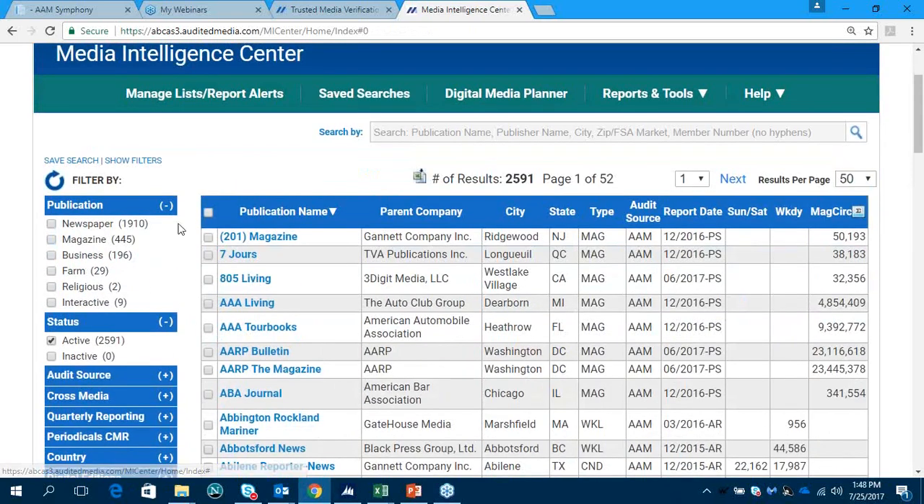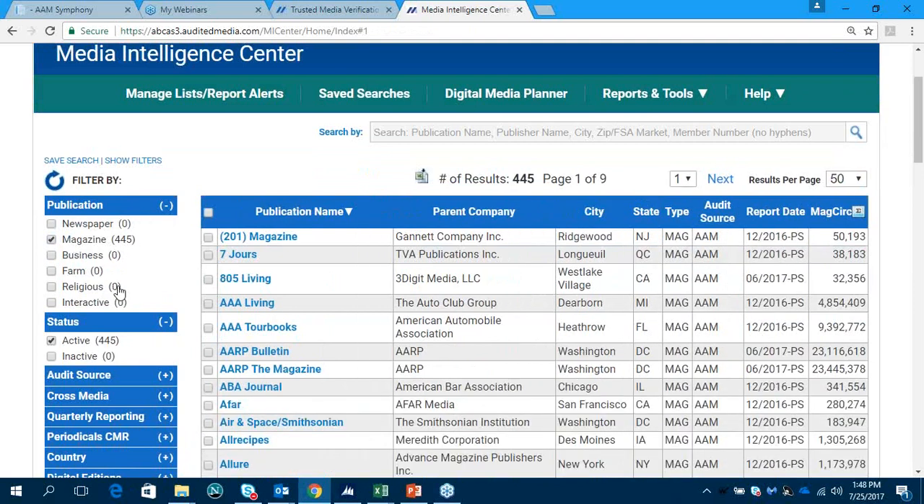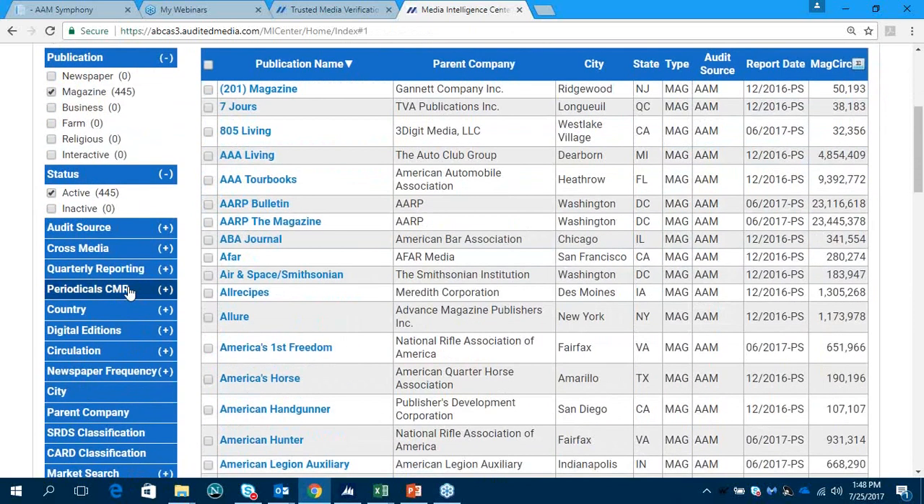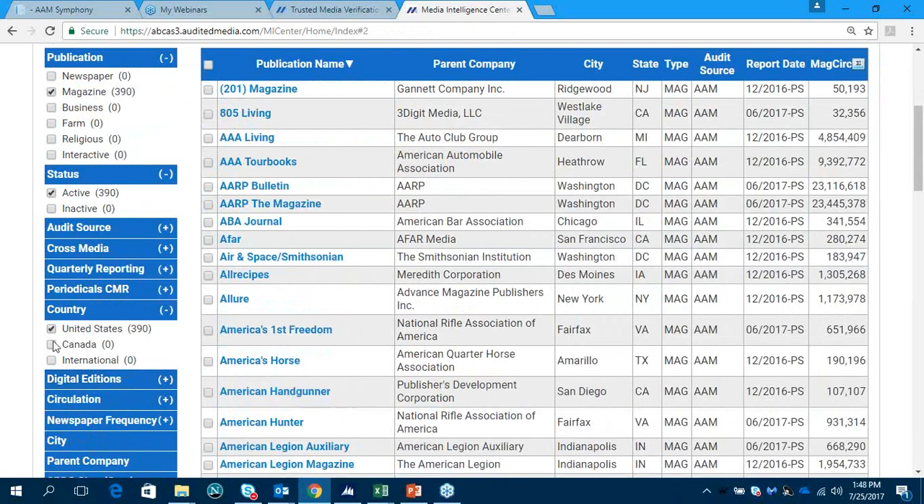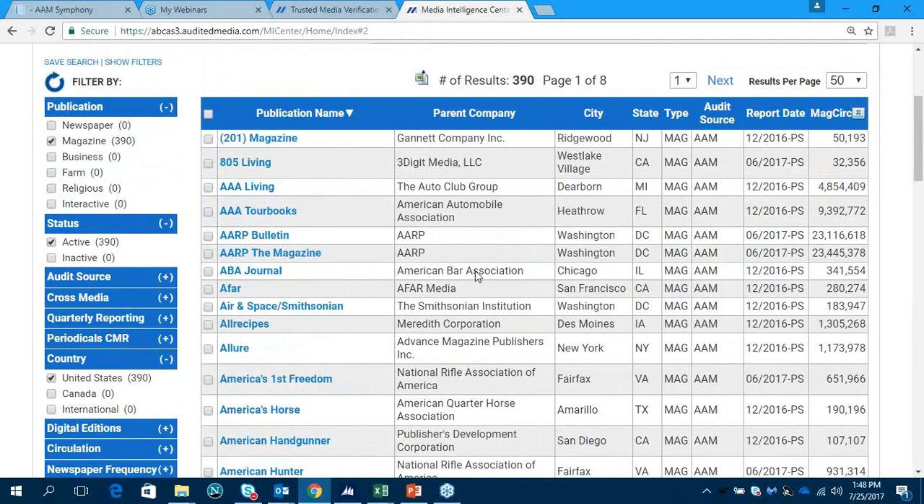So now I want to show you on the left-hand side, you have filters. Now these filters are going to help you either broaden or decrease the listing of titles you're interested in. So I know I want magazines, so I'm putting a check mark to the left of magazine. As I scroll down, I can look at country. Am I interested in just magazines within the US? If so, I would put a check mark next to the United States, and you'll see here there are 390 consumer magazines that we could look at at this point.